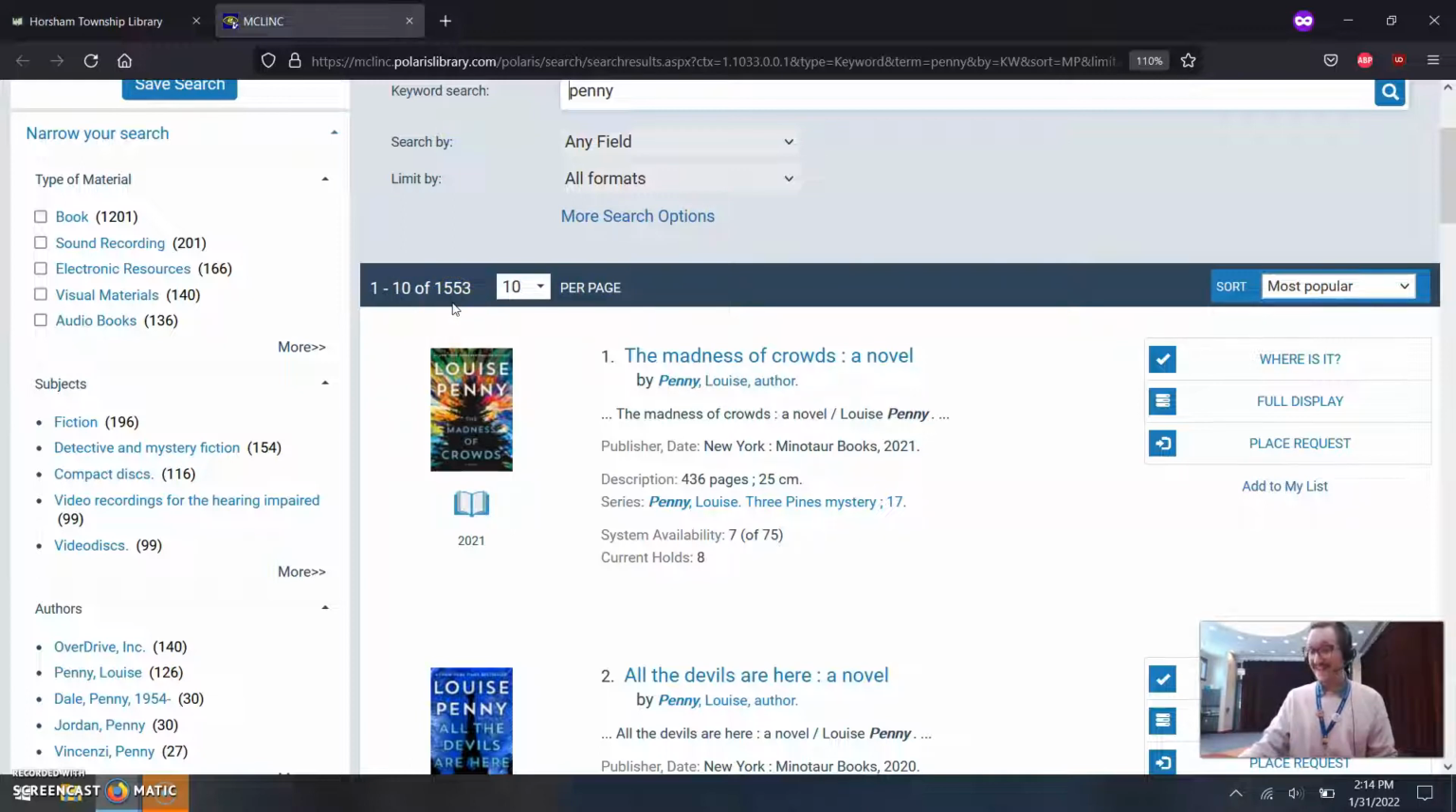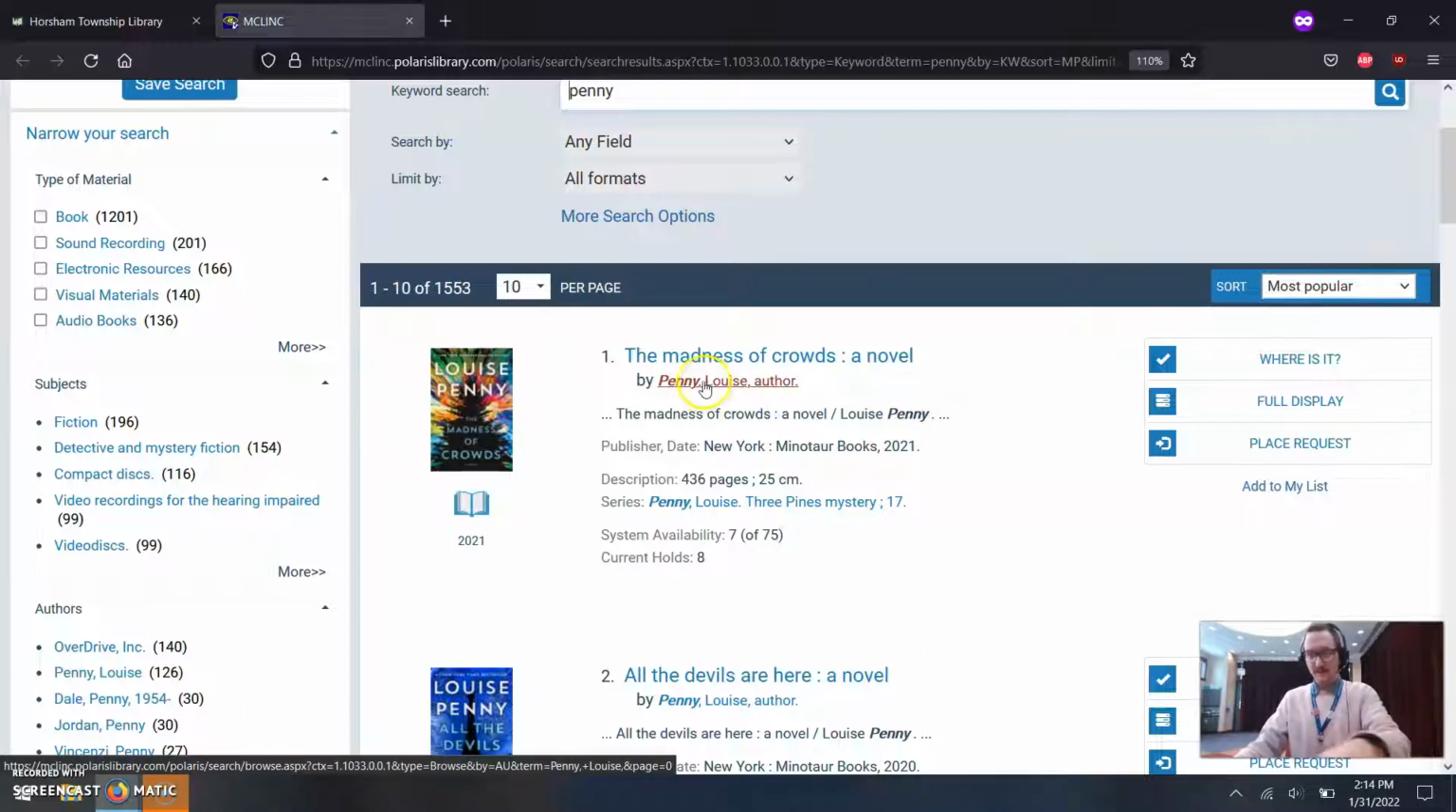One thing I want to point out is there are 1,553 results. That's a lot. My goal as a reference librarian is to help you take your results from the huge to the specific, from the I don't know what all this stuff is to the I know what I'm looking for. And in this case, since we're looking for Louise Penny, you'll see right here that it spelled it out for me, and it's a blue link that I can click on. It says by Penny Louise, author. I'm going to click on that.